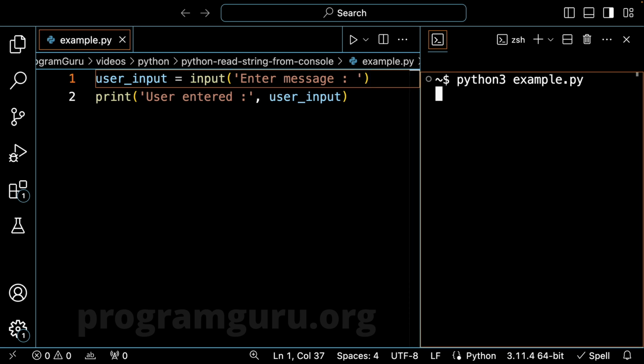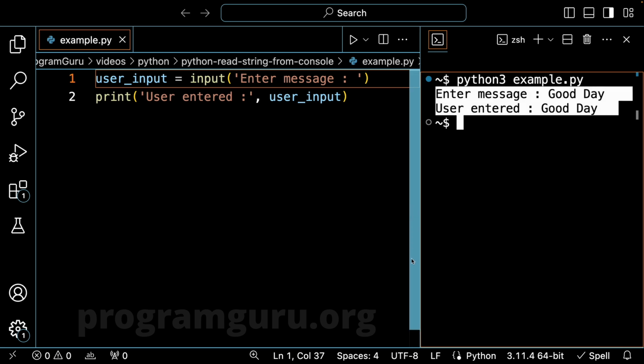Save and run the program. The given prompt is displayed in the console and the cursor waits for the user input. Enter some text and input the enter or return key. The user input is read by the program and printed to the console output. This is how you can read a string value entered by the user in the console input.